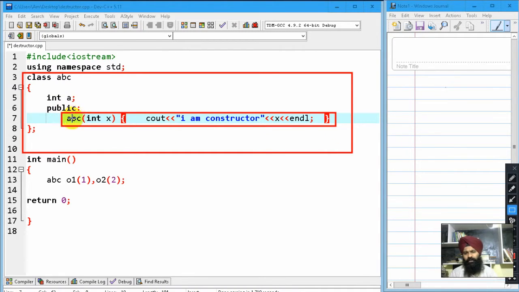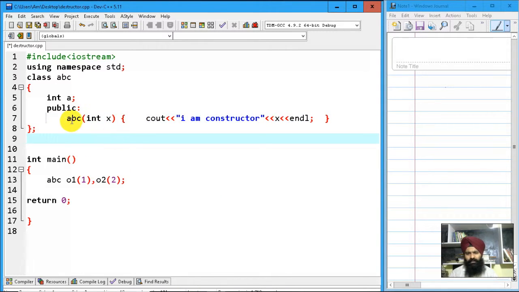A constructor, we have learned, is a member function having the same name as the class name but without any return type, and it is invoked whenever you declare an object. Here I declare two objects and this function is automatically invoked. Now let's learn about the destructor.